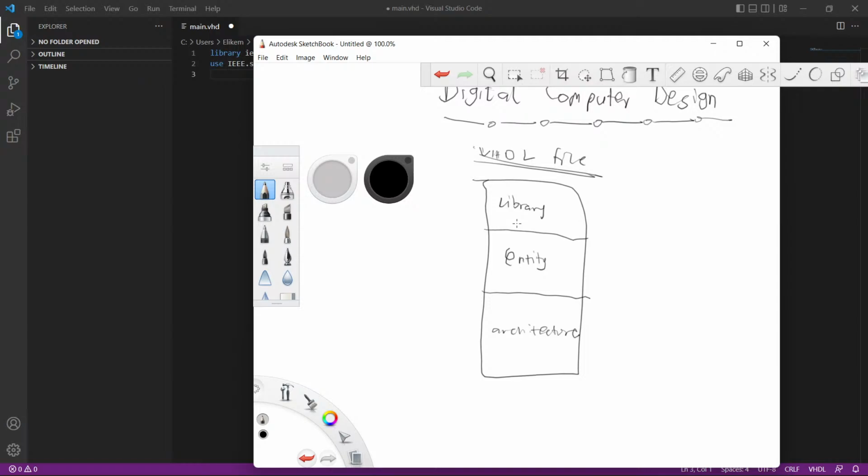Then your entity. What your entity is, is your circuit viewed from the outside, right? So you first look at it as a black box. What is coming into it, what is going out of it, everything. When you look at the circuit from the outside, you're not looking at the logic or the behavior, just at its inputs and outputs. That's your entity.